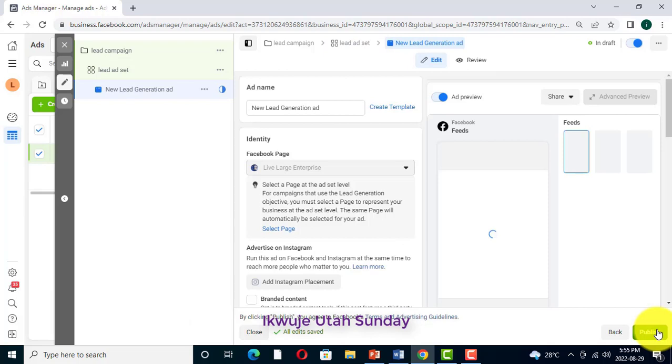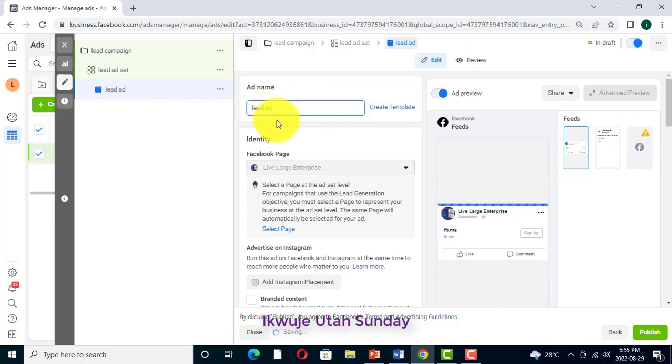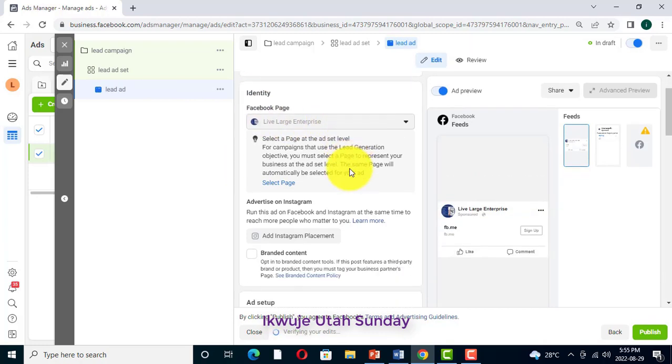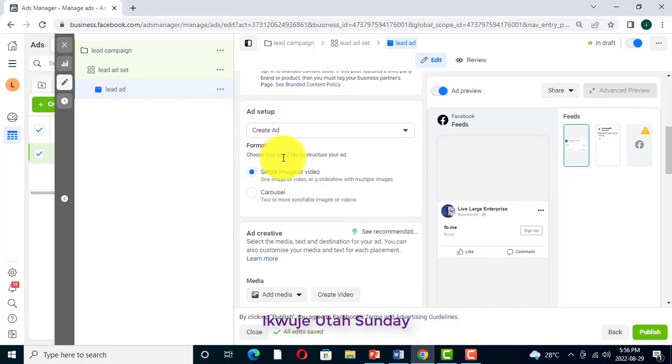Okay, so here we are as usual. Give it a name quickly. Give it a name, lead. Then this is your Facebook page that is appearing. So you now go to your ad setup. Okay, so you have format. Choose how you would like to structure your ad. We are going with single image or video. We are not using carousel.